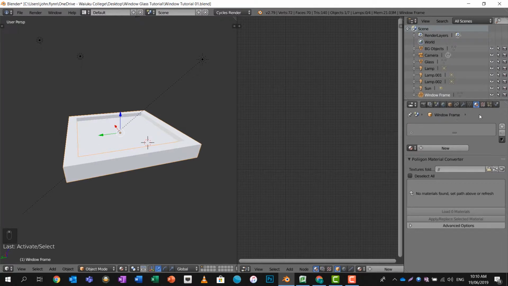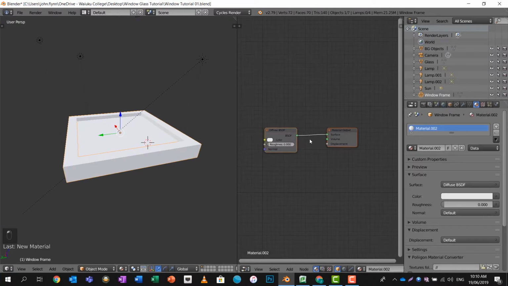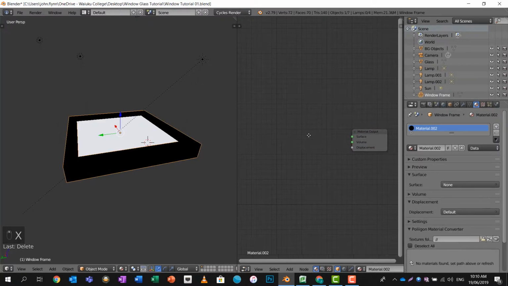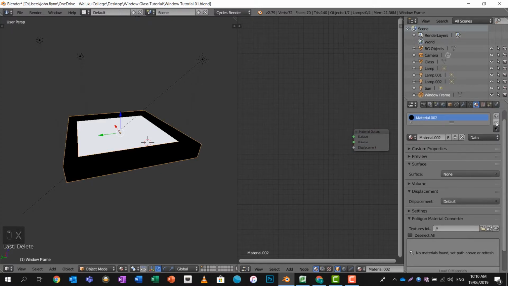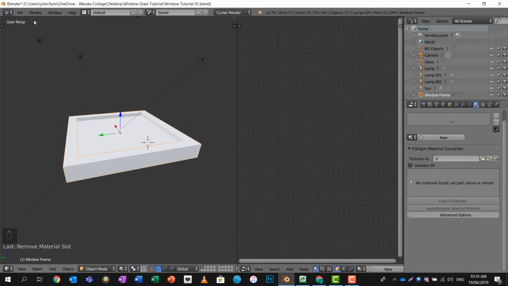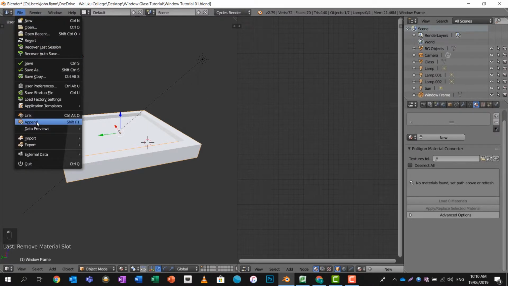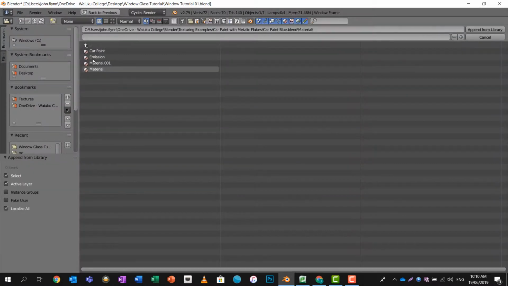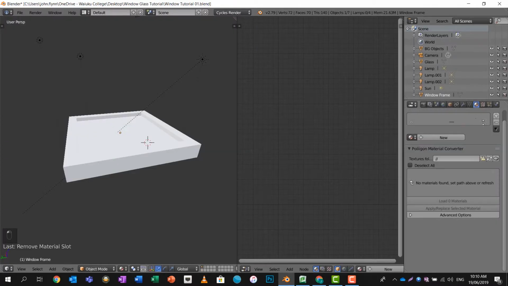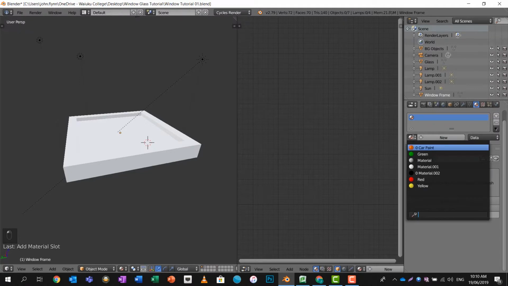So this part, I'm going to make a new material, and this is going to be nice paint. I've already made some in a separate model, so I'm going to append that. So I'm going to clear out that material. File, append, got to be in object mode for this. And I've made a couple of different car paints here. So I'm going to use this one, come into the materials, and then choose car paint, and then append from library. If I make a new material slot by hitting this plus, I can choose existing materials.